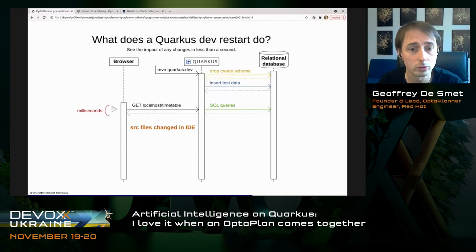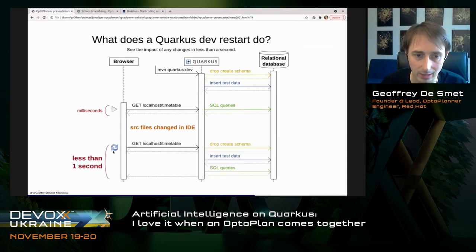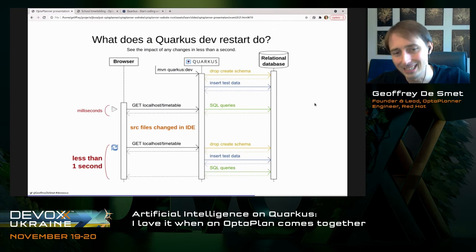I've just changed some of the source files in the IDE. And Quarkus dev actually detects that, oh, you've changed one of the source files. So what it then does is, it's not a hot deploy. It's actually a complete restart of the Quarkus application, right? And so what it does is it sees that when in the browser we click that refresh button, that GET comes in, it figures out, okay, some of the source files changed. It doesn't do that in the background. It waits until the GET method comes in.